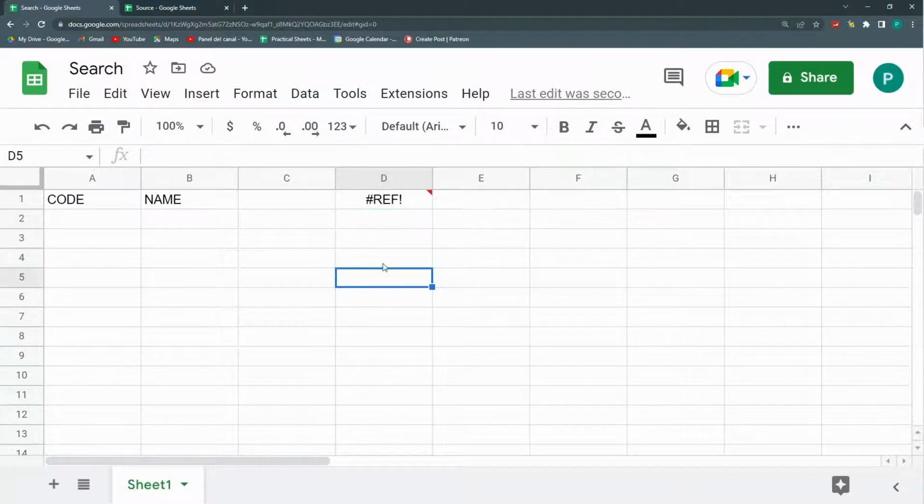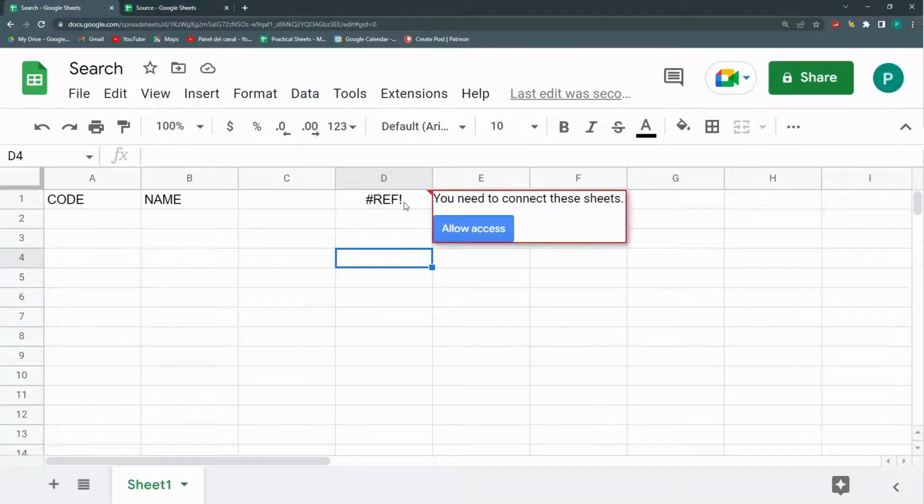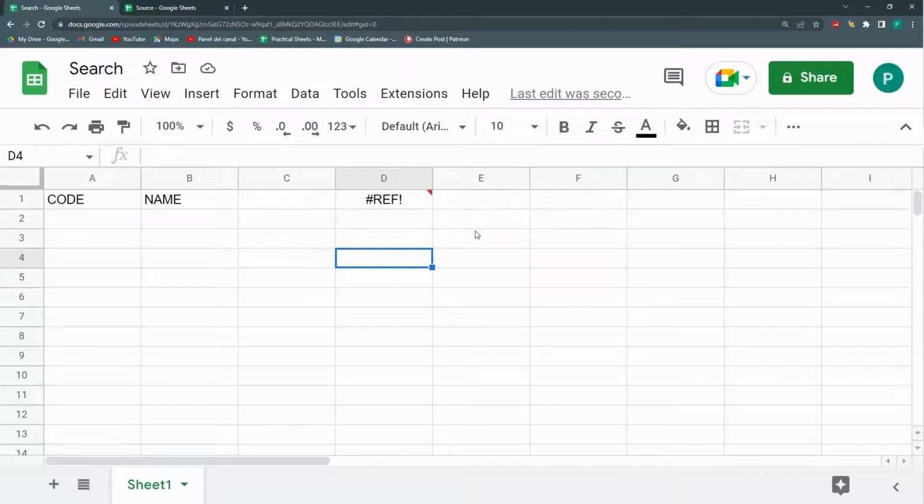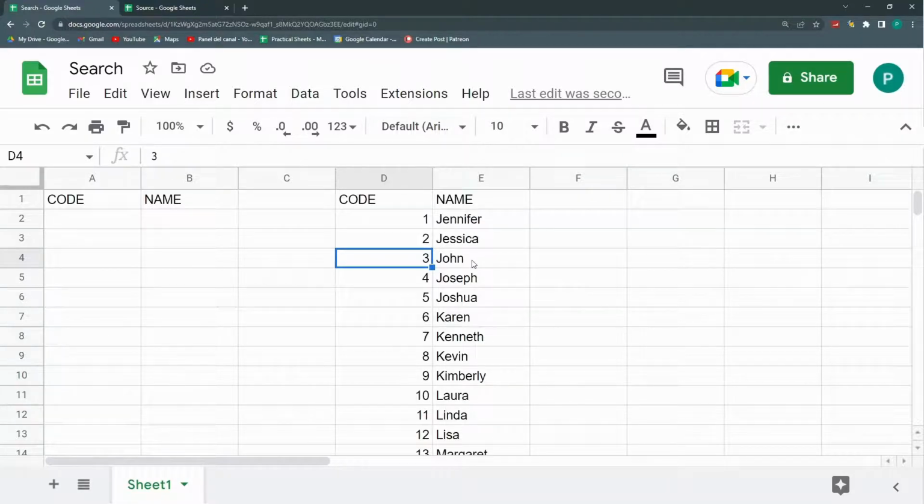Then you can see an error here. The error is because every time I use import range for the first time, I'm going to need to allow access. So if everything is all right, I will need to click on this blue button. And now I have my import range.